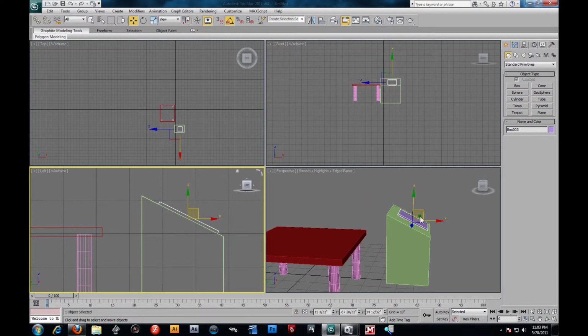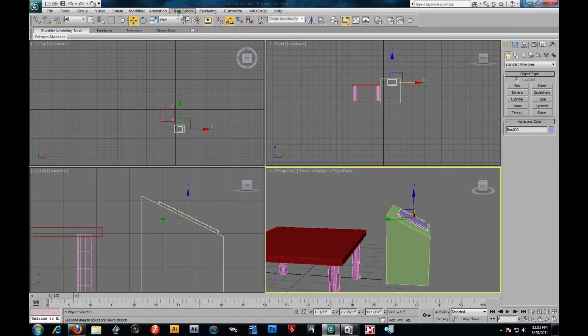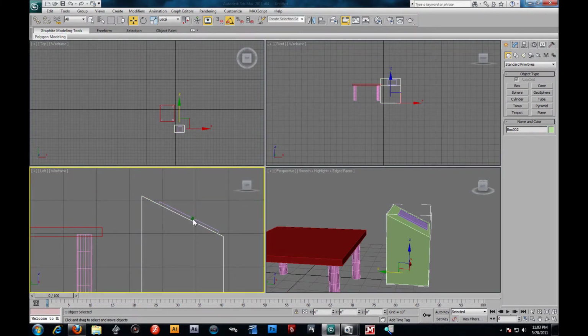But notice if I actually click on the book itself, switch to my local view, or local access, now my pivot changes to the access point of the position of that geometry. So now I can actually move it and slide it on its local axis.